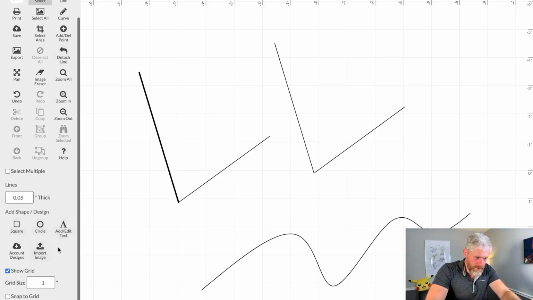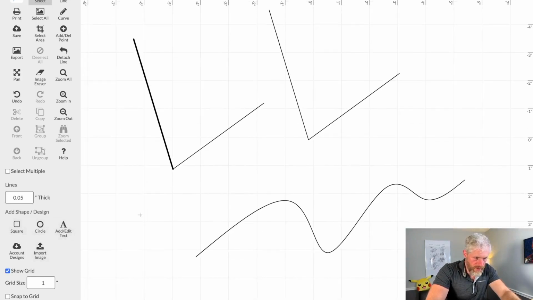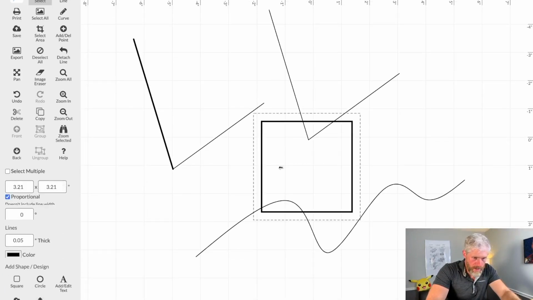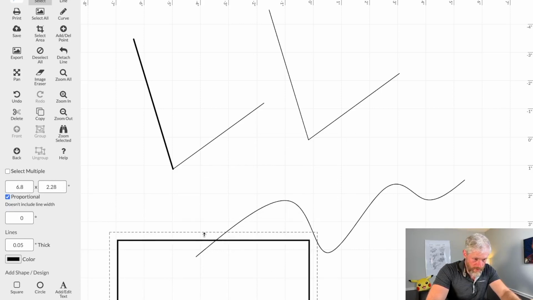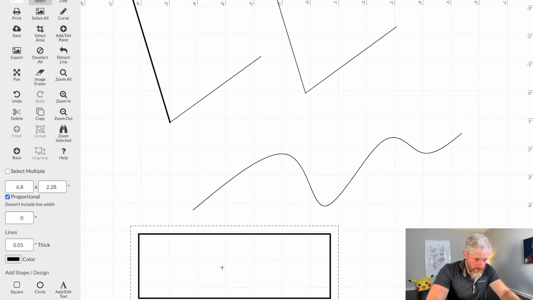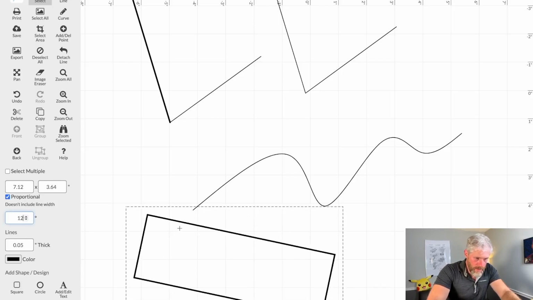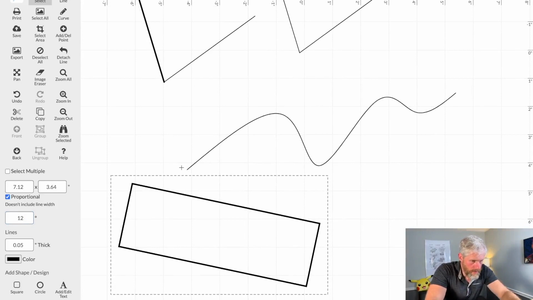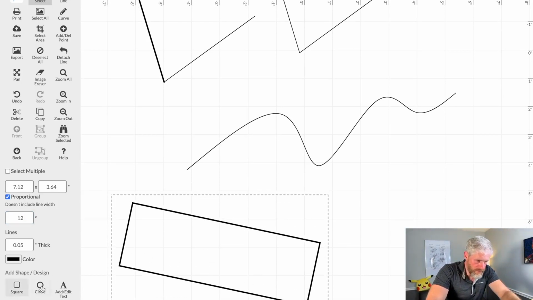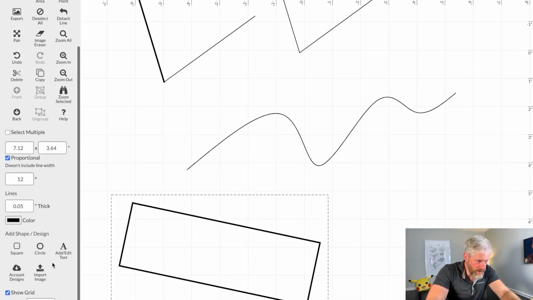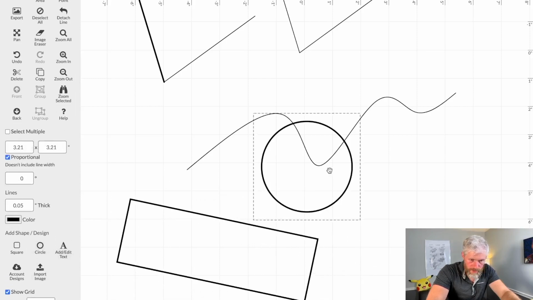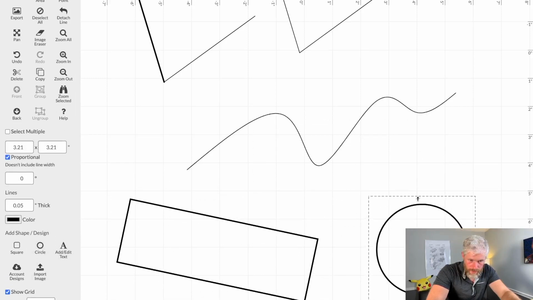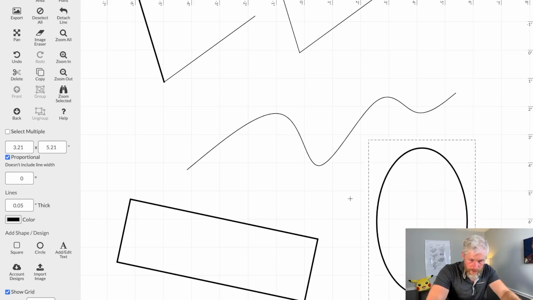Now there's the last few tools for adding shapes or images into your design. So this makes squares and rectangles, and you can just click and drag. There's an angle control. So that applies to any of these shapes here. Circle tool also can make ellipses.